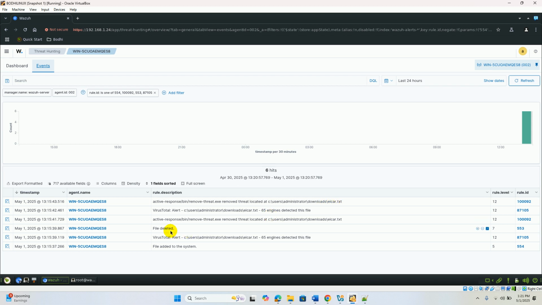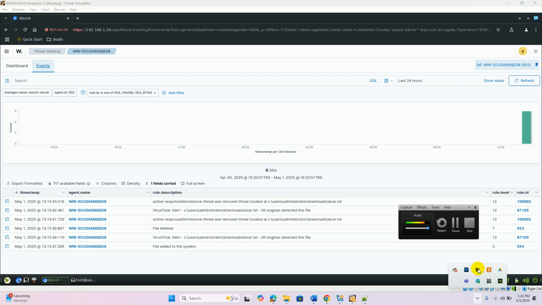File has been deleted. So this lab demonstrates how WAZUH can be incorporated with VirusTotal and how the active response mechanism, that is the extended detection and response mechanism of WAZUH, can be configured. WAZUH detects and confirms whether it is a malware or not with VirusTotal. And then the response script is executed and removes the malware. With this, I conclude my presentation. Thank you very much.